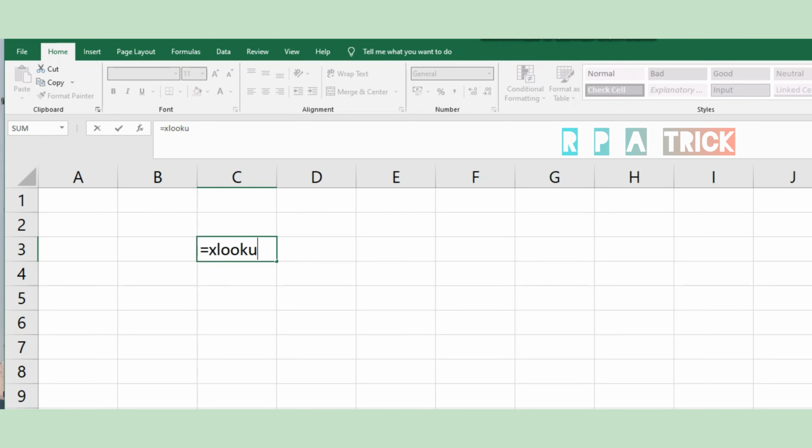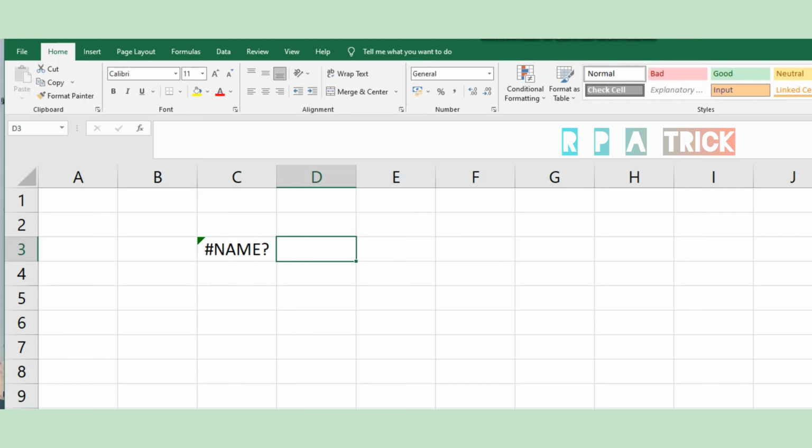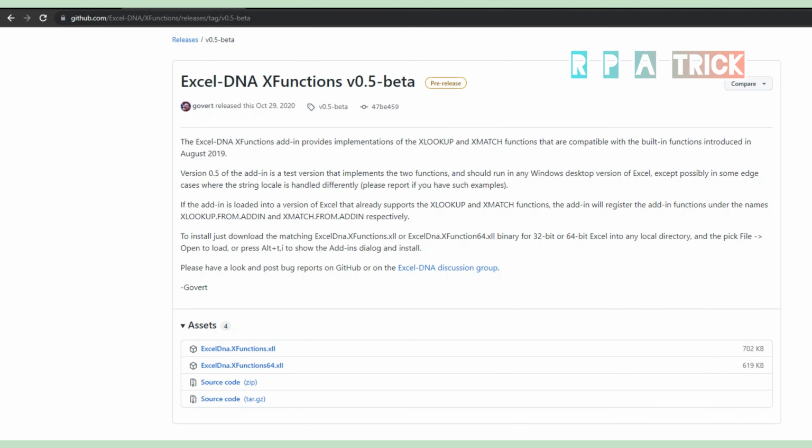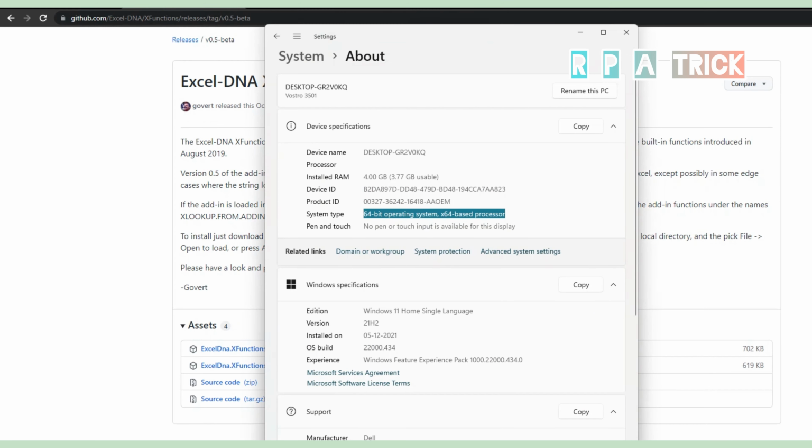Now I am trying to type this lookup formula but the function is not available. To get the XLOOKUP and XMATCH functions, we need to download this functions file as per system type, 32 bits or 64 bits, from this online website for free. I have shared the link in the description, please check it out.